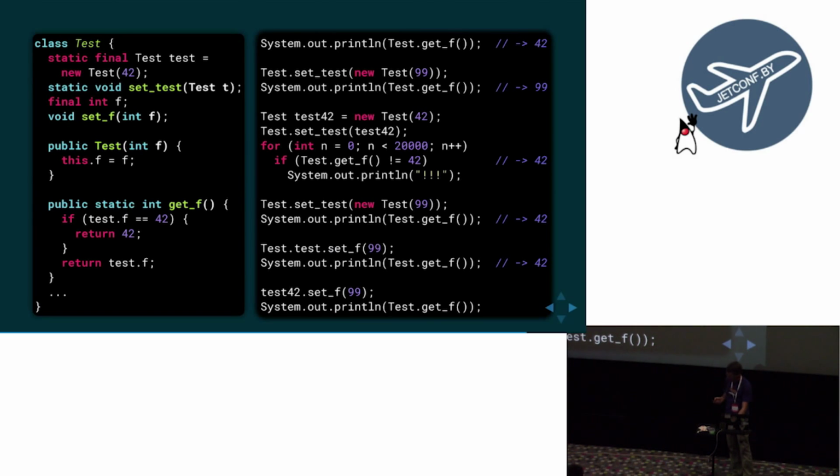And now comes the last question. So I didn't even answer it myself until now. So what do you think? What will the output be if we now change the value of this object here? This is the one that was inlined into the compiled code. So for that one, we set the instance variable to 99. Will this be 99 or 42? So who is for 99?